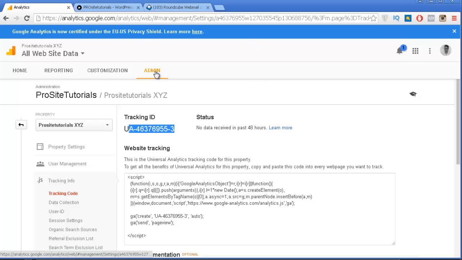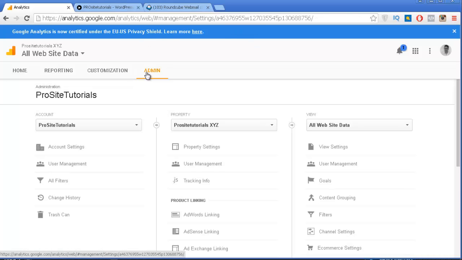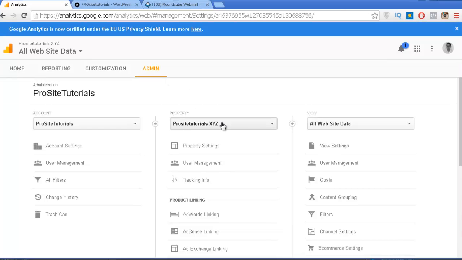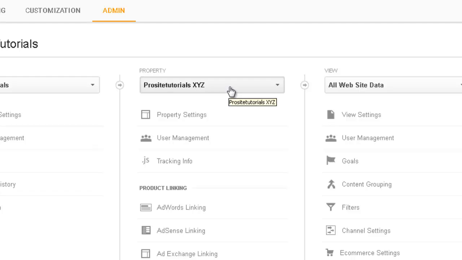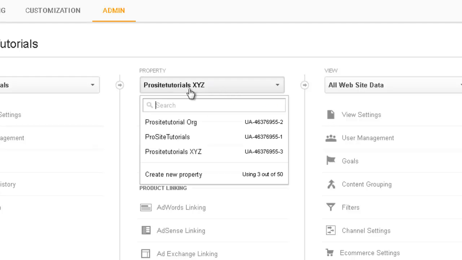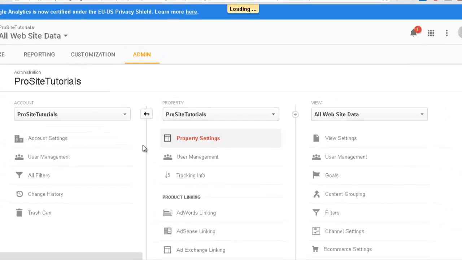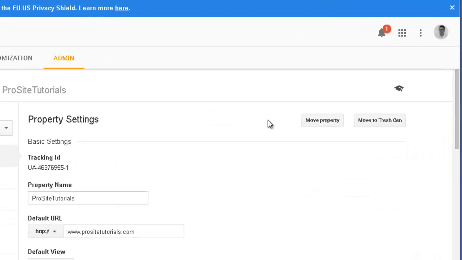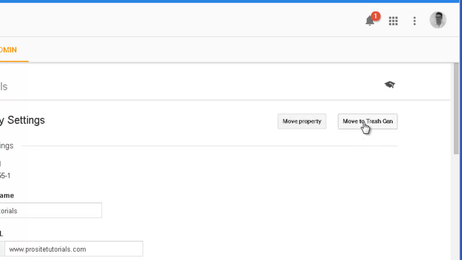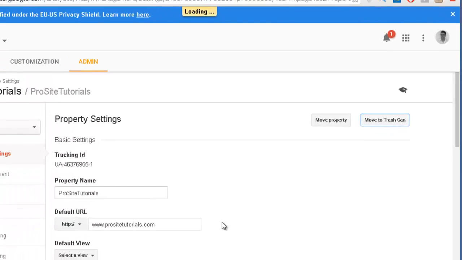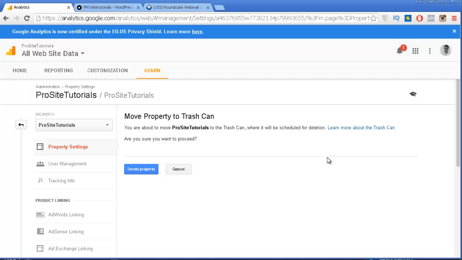Let's go back to administration. If you want to delete a property or an account, which is pretty similar, you need to go to this section and select the property that you want to delete. So let's say that I want to delete this one, which is protutorials.com. This is a website I no longer use. So I select it. I go to property settings, and you can see that you have this button that says move to trash can. You just choose this button, you read this message if you want, and you just press delete property.